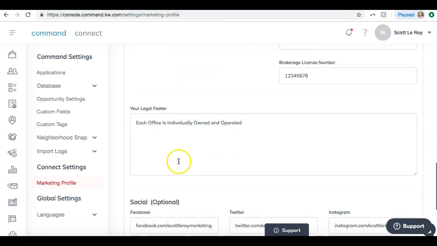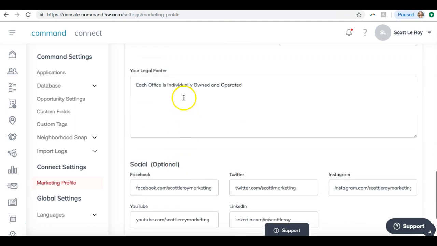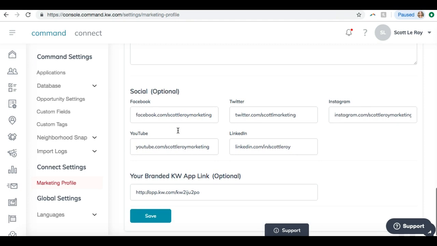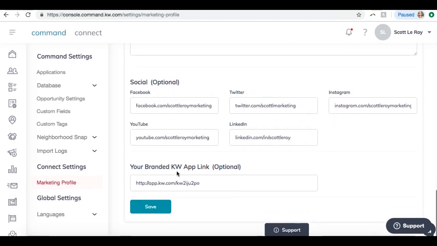If we keep going, you have any footers that you need to add in. You can add in your social media links. You can see we have all of ours here. And then your branded KW app link as well.